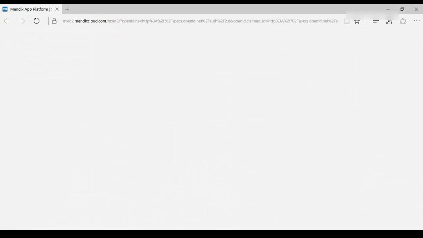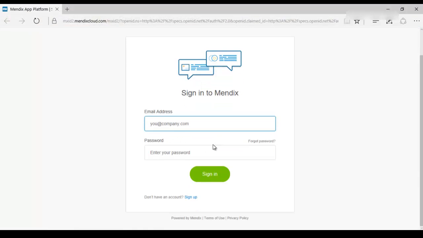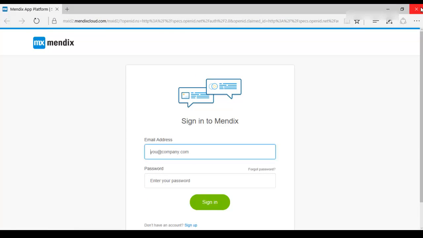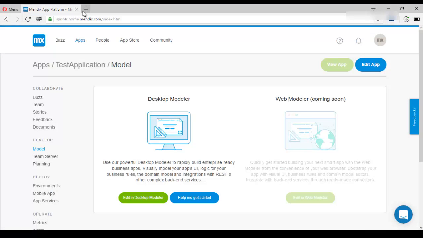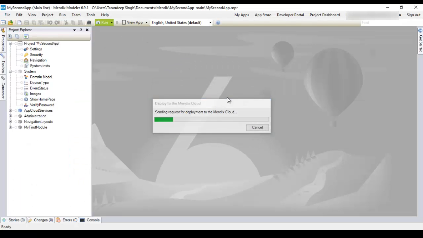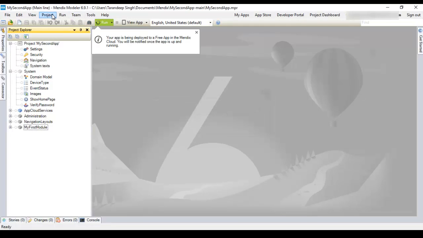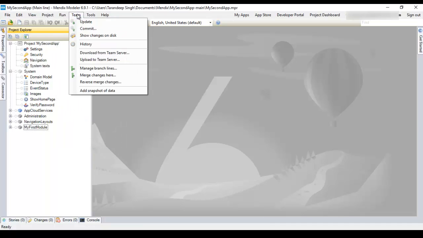I think I haven't run it once, so I think I have to run it. It will show me. Okay, I have to run it on my Opera, as I have logged in Opera only. So till the time it's running, let me show you some other controls. Right, so this will help you to run the application and check out how it looks like in different environments. Right. View hybrid mobile app. This will show you the hybrid mobile apps.